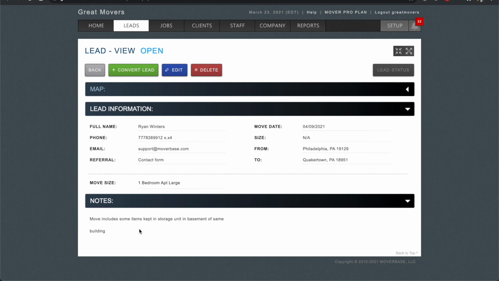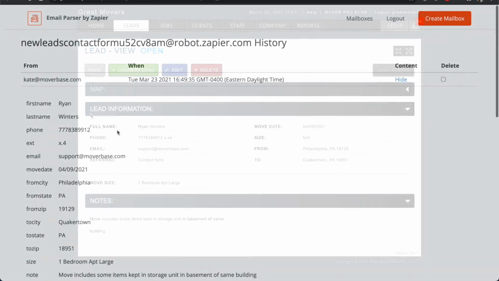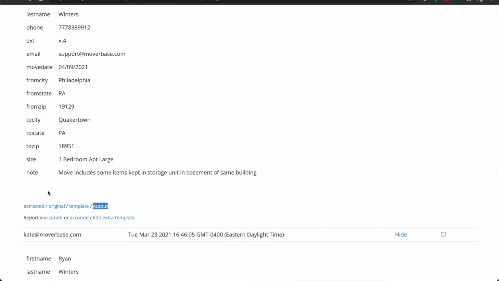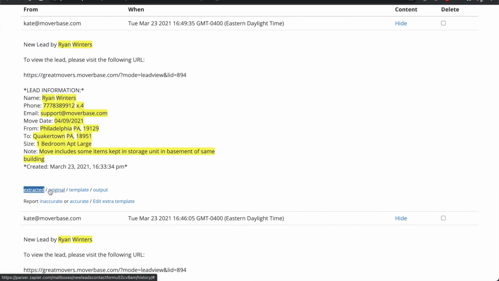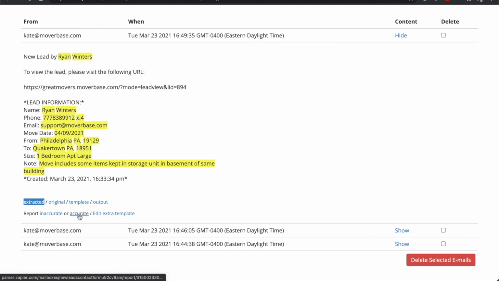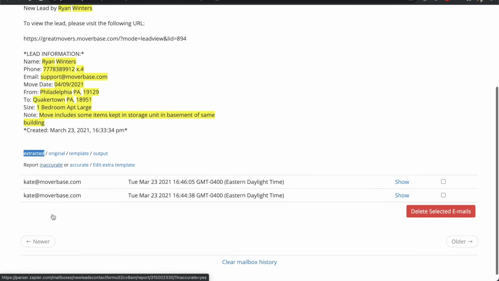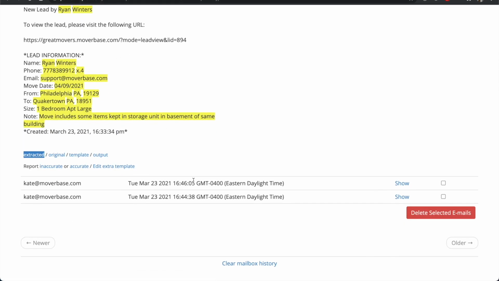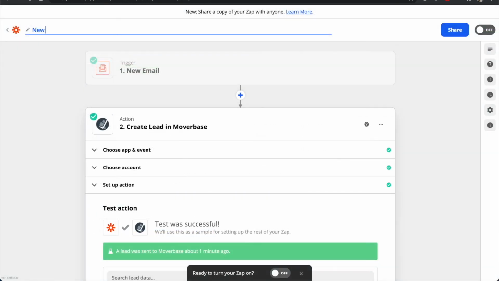If you needed to continue to make tweaks, what you would want to do is pop on back over to your contact form, and you can make edits to the form so you can take a look at the extracted information, the original. I'm going to report this one as accurate. They did a really good job on this one. But if it is inaccurate, click that inaccurate and you will be able to update and create additional templates to provide more information. And you're ready to name your Zap and turn it on.